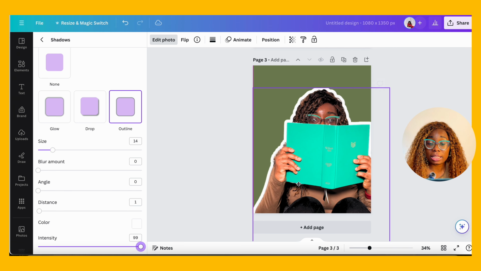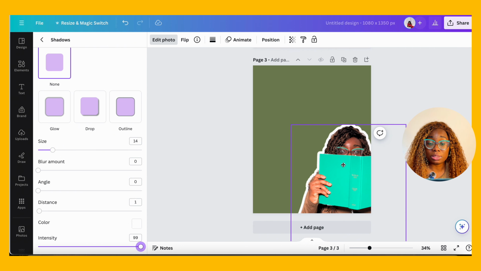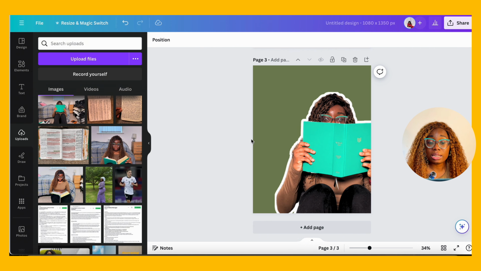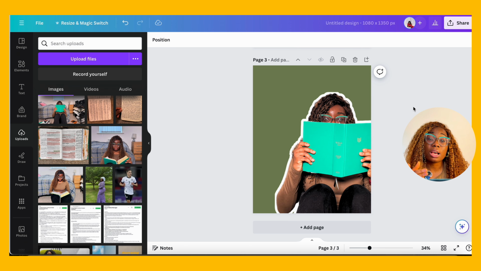images. So for something like this, I can just place it here. Let me reduce it a little bit. Place it here, and then I can write whatever text I want at this other side of my image. So that's how you use shadows, and that's how you use Magic Grab.